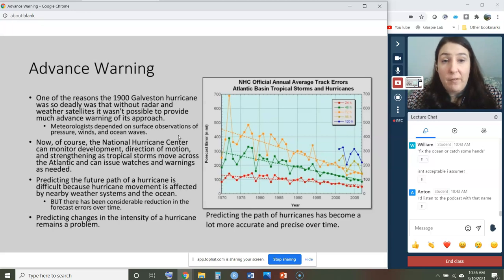Now, of course, we have very, very good prediction capabilities because we have satellites. And we have a National Hurricane Center that's set up to monitor what's going on from satellite data. They can monitor development, direction of motion, and strengthening of tropical storms as they move across the Atlantic. And then they can and do issue watches and warnings when a storm is starting to head in the direction of people.